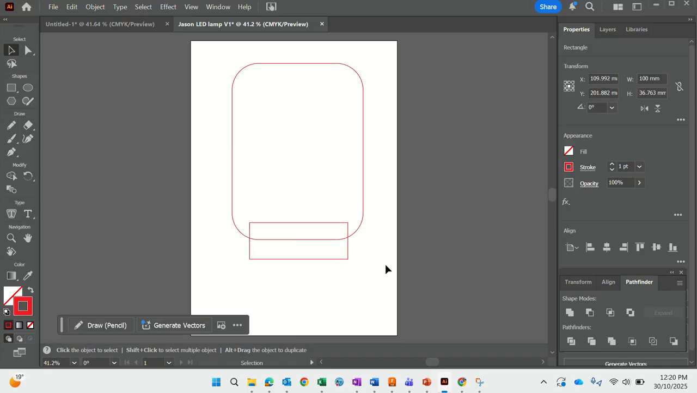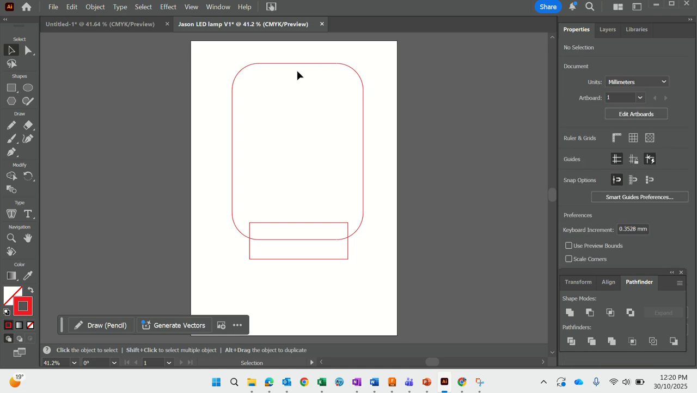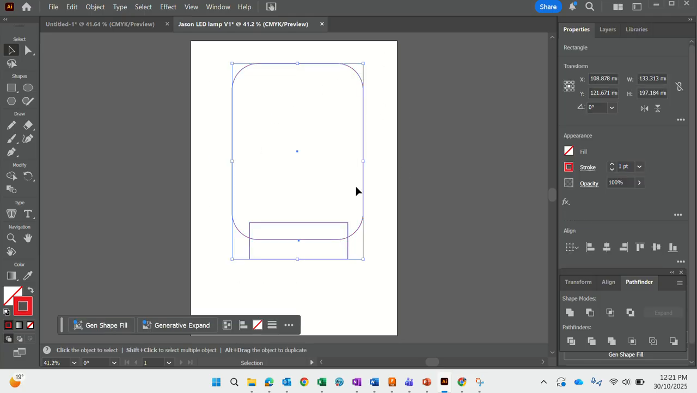Okay, so now if I was to send that to the laser cutter, it would cut all around the big rectangle and it would cut all the way around the smaller rectangle. Now that would give me in total 1, 2, 3 pieces. I don't want that. I want all of that to be one piece. So what I'm going to do is select all of that by clicking and dragging over the top of it. And you can see now that that is highlighted.